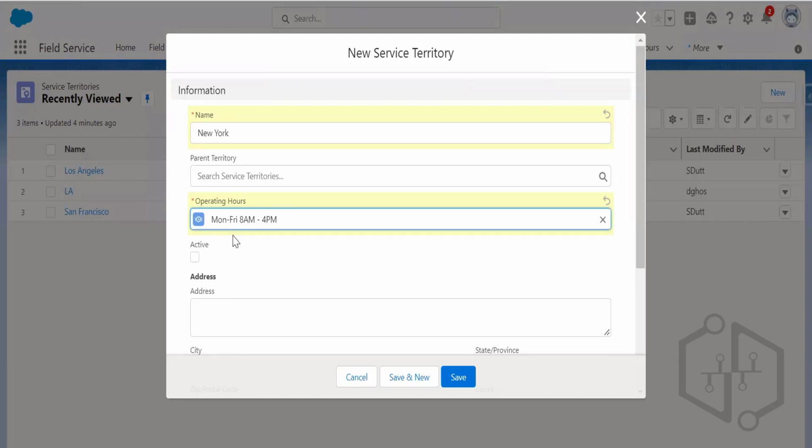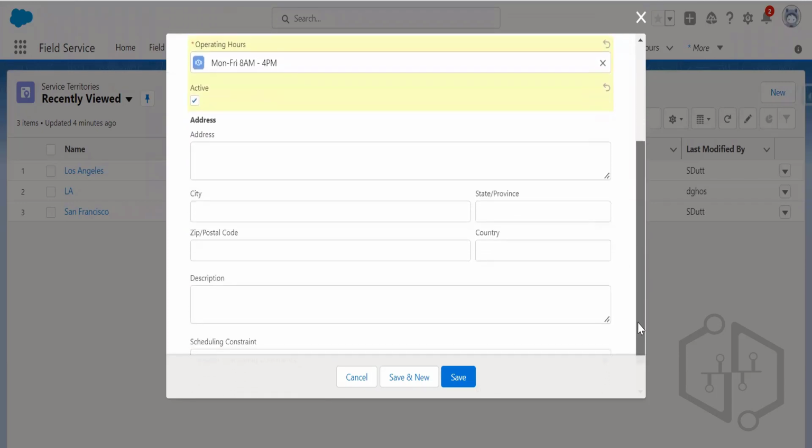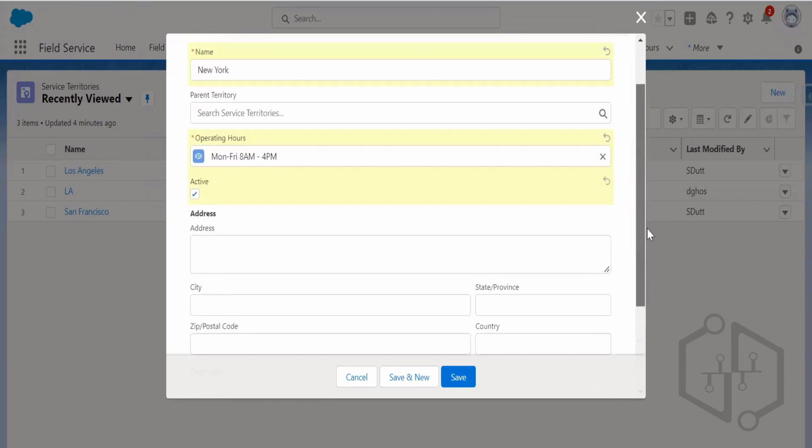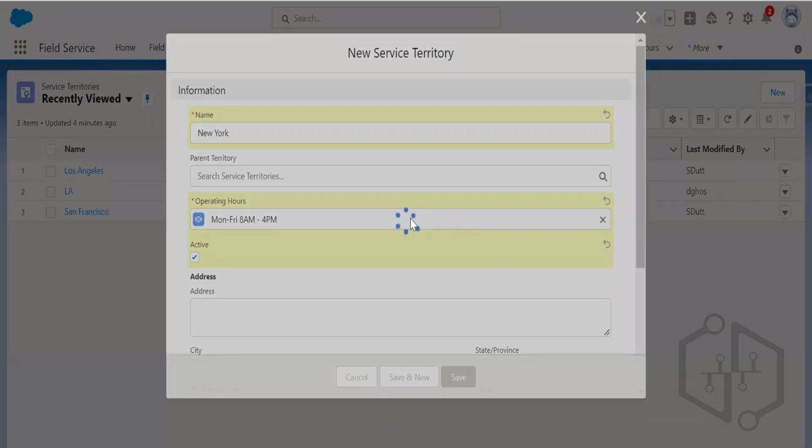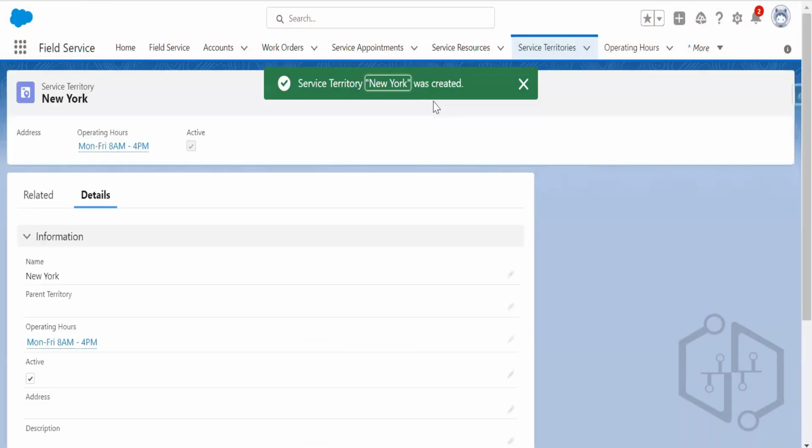Now I will make it active, and as of now I'm not putting any address over here in this service territory. I'm just giving the name as New York. I'm not putting any service territory. Now I'm clicking on save. Okay, so my service territory has been created from here.